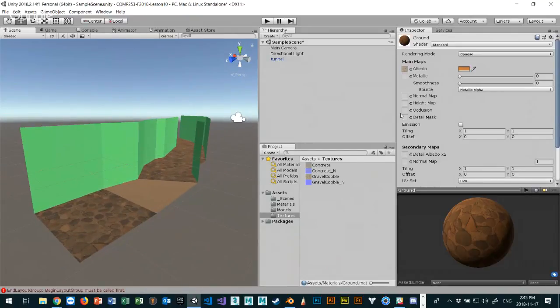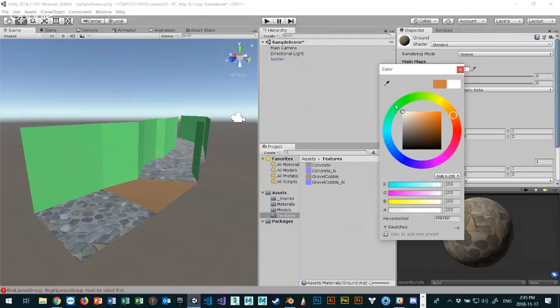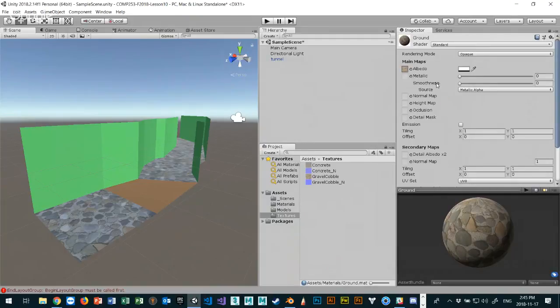And I also have this gravel cobble. Now, notice there's actually a color here, and I don't want the color to show up at all. In fact, I want it to be white, like no color. And if anything, I want my alpha to be 0 on the color. That's what I want to do, turn that color alpha to 0.